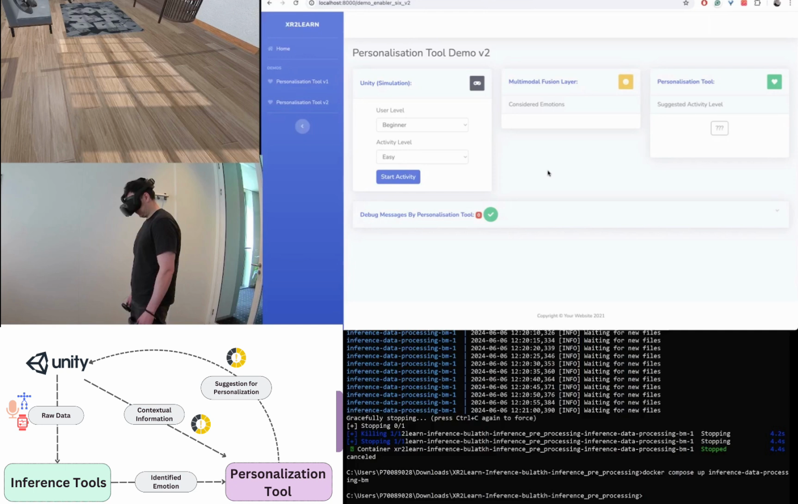The graphic interface is divided into three sections. The left section is for the Unity simulation. Here, we can simulate the start and end activity signals and simulate the contextual information sent to the personalization tool. In this case, the contextual information corresponds to the user and the activity levels. In the middle section, we are displaying the output of the inference tools, i.e., the user's detected emotions. In the right section, we are displaying the output of the personalization tool.